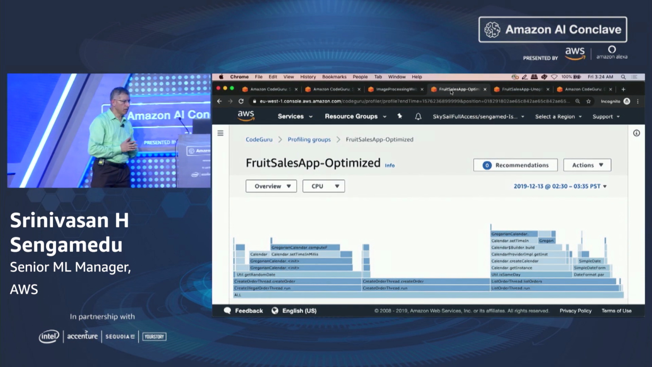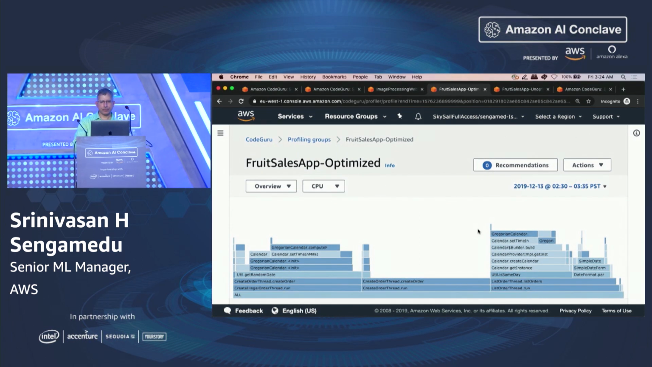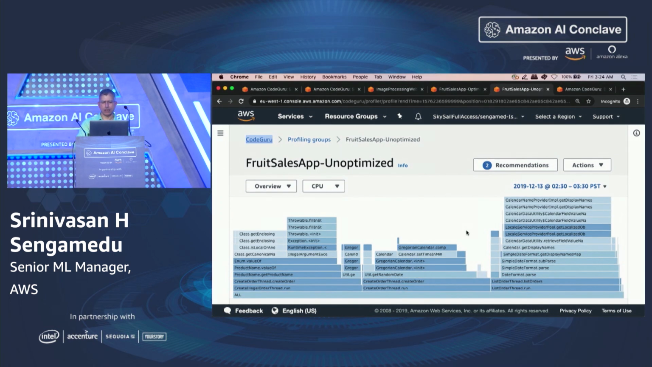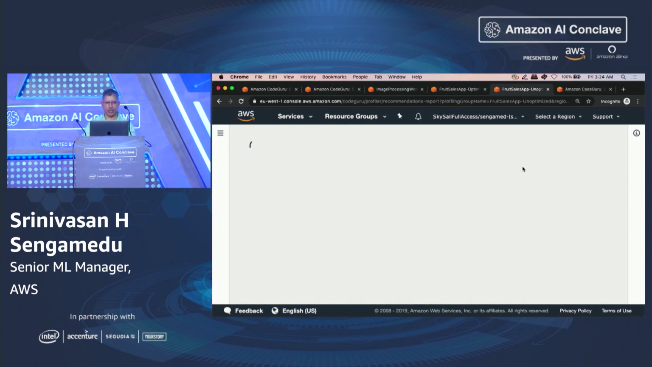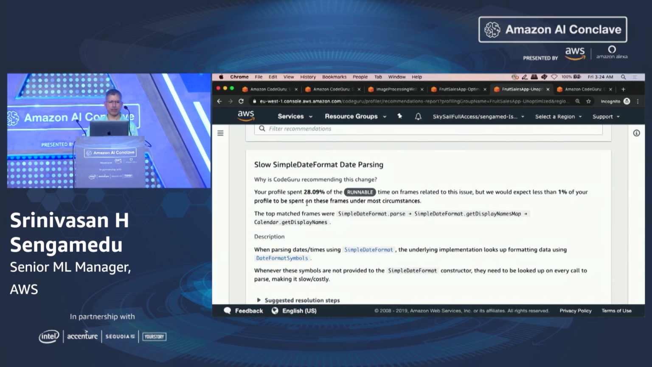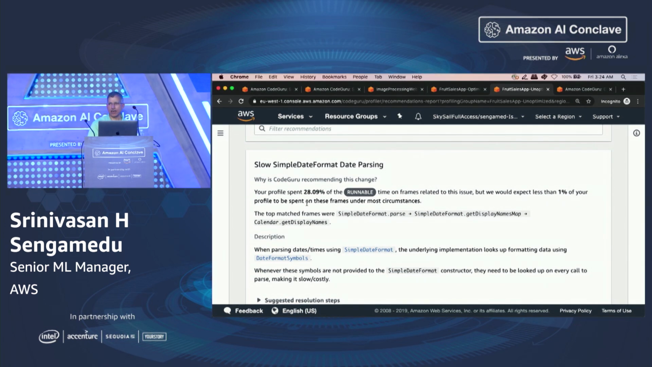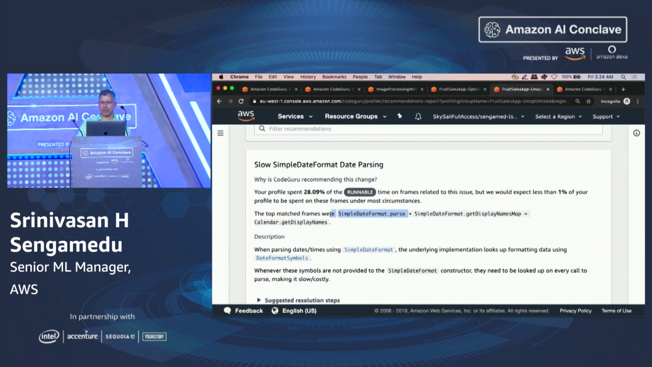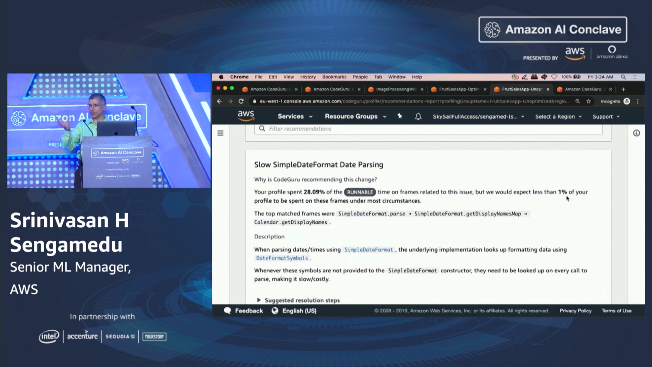And so this is the performance visualization of this. And what it says is there are 2 recommendations here. And let's look at the first recommendation. What the first recommendation says is that you are spending about 28% of your time on parsing dates. And typically, applications spend less than 1% of the time doing this. So there is something wrong here, right?